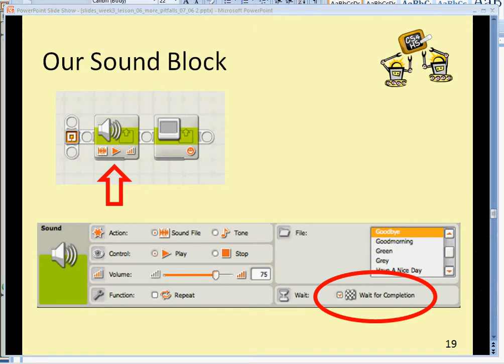You can actually change that in the configuration panel. If you look at the configuration panel for our sound block, the wait for completion box is checked. That means that the NXT shouldn't move on to the next block until the sound block is done playing its sound. So the NXT points at the sound block until it's done saying goodbye, and then it moves on to the display block.